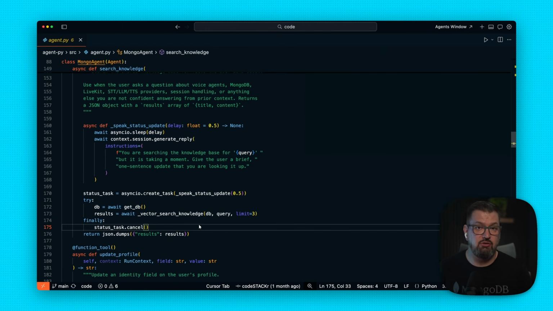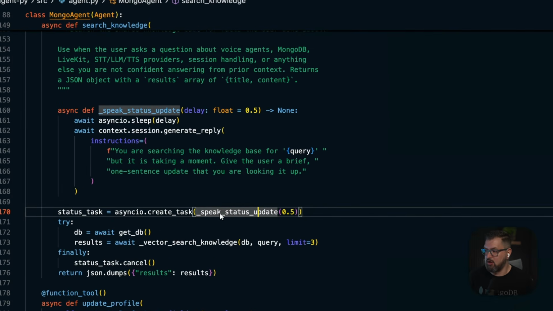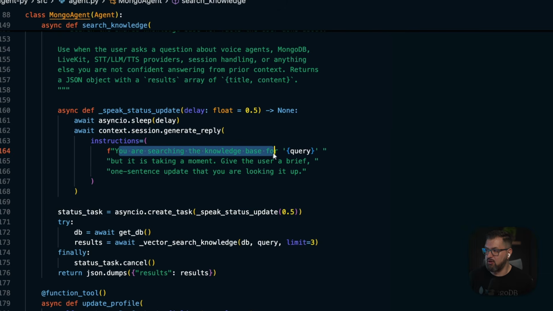So when the search finishes, it gets canceled. And if it's a really fast search, then there's never any filler. And if it's slow, then the agent is going to say something like, give me a second, and then answer the question. So we go here to our speak status update. We can see the instructions. We're telling it, you're searching the knowledge base for whatever, but it is taking a moment.